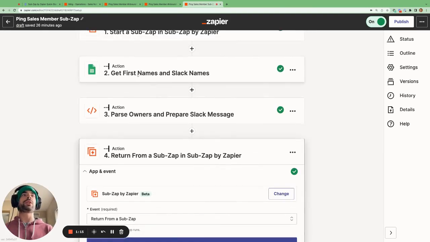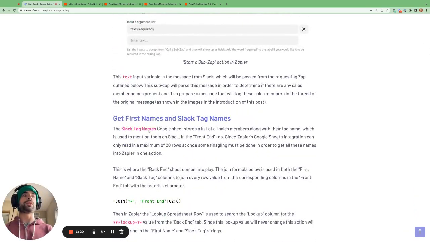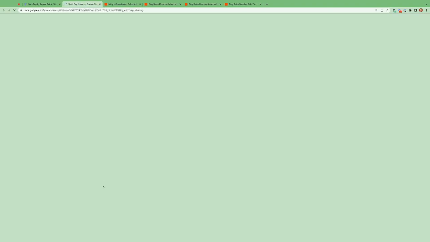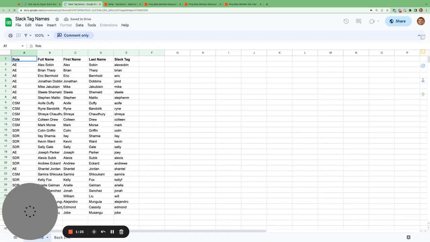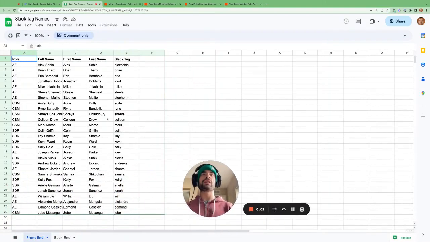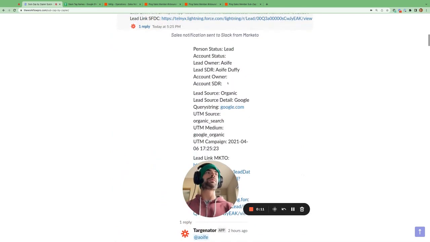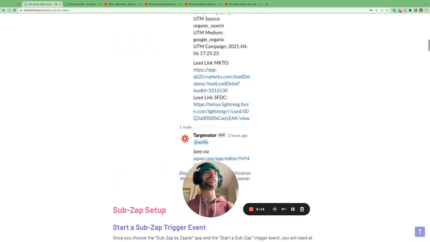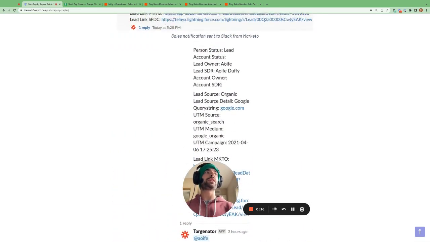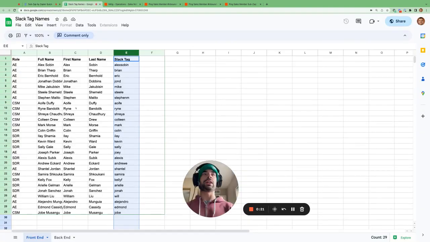And then we've got a Google Sheet, which you can open up here. And this Google Sheet just contains a list of all our sales members along with their Slack tags, because since we want to tag these sales members in the thread, we need to know the mapping between their name and what their Slack tag is. And that is what this Google Sheet helps us with.